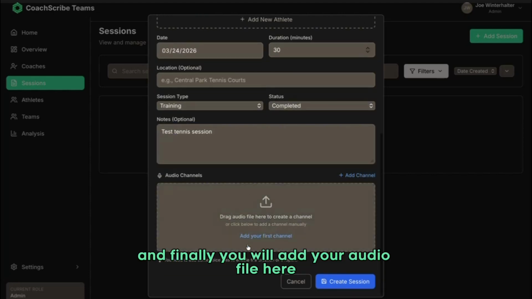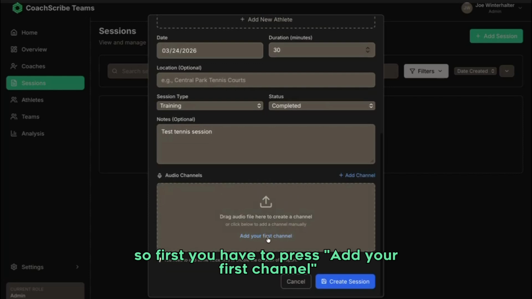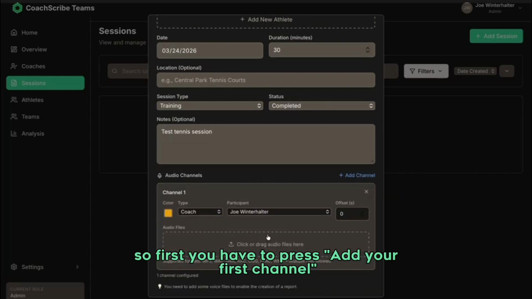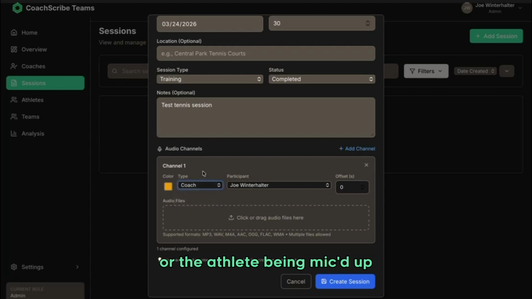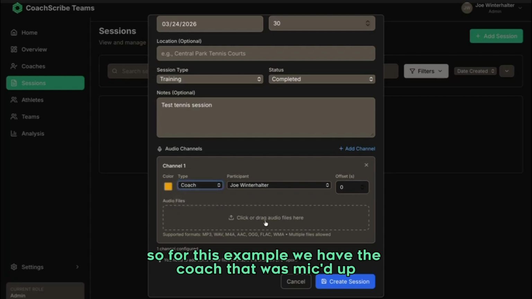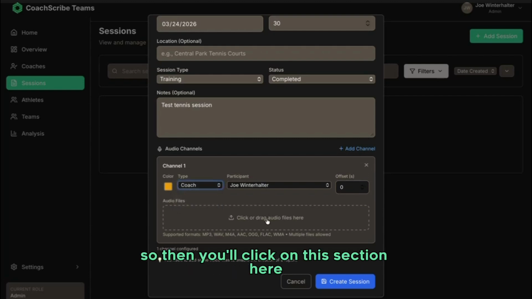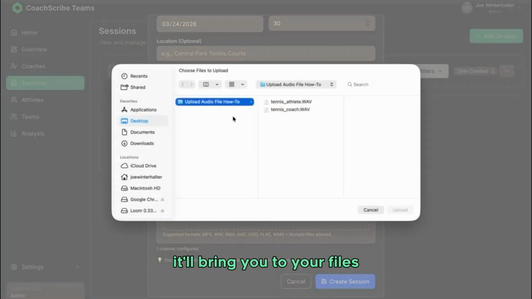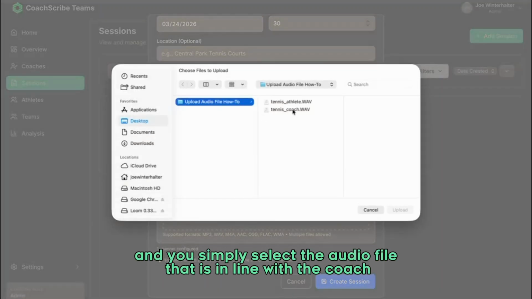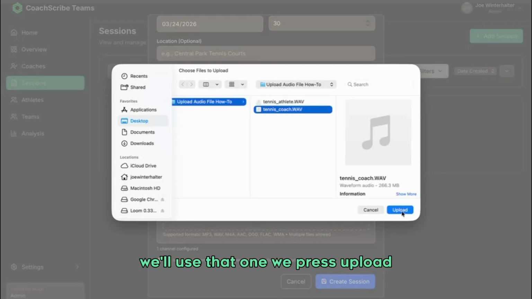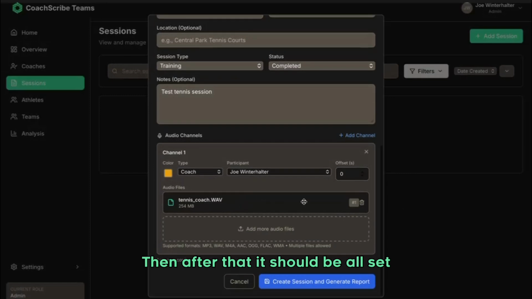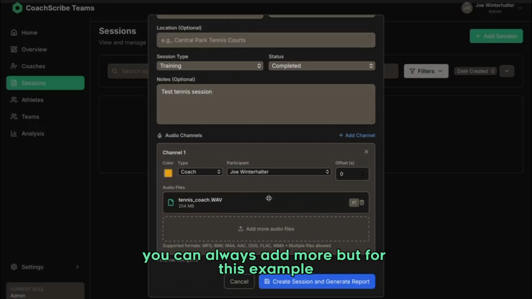And finally, you'll add your audio file here. So first you have to press add your first channel. And now this is where you can specify whether it was the coach or the athlete being mic'd up. So for this example, we have the coach that was mic'd up. So then you'll click on this section here. It'll bring you to your files, and you simply select the audio file that is in line with the coach. So if here you see tennis coach, we'll use that one. We press upload. And then after that, it should be all set. If you need to add more files, you can always add more. But for this example, this is all we need.